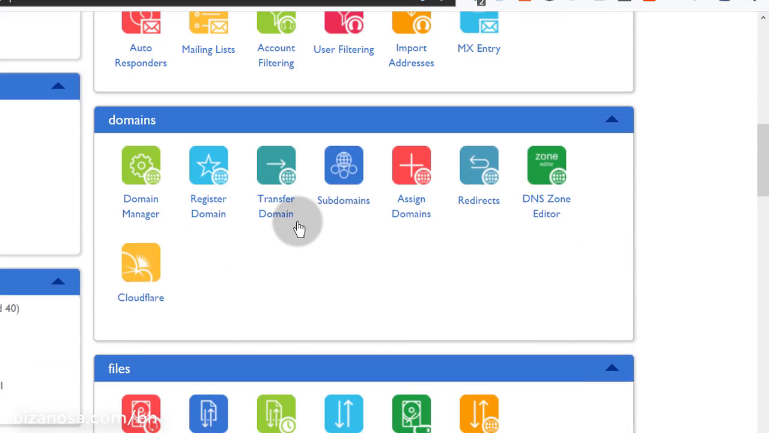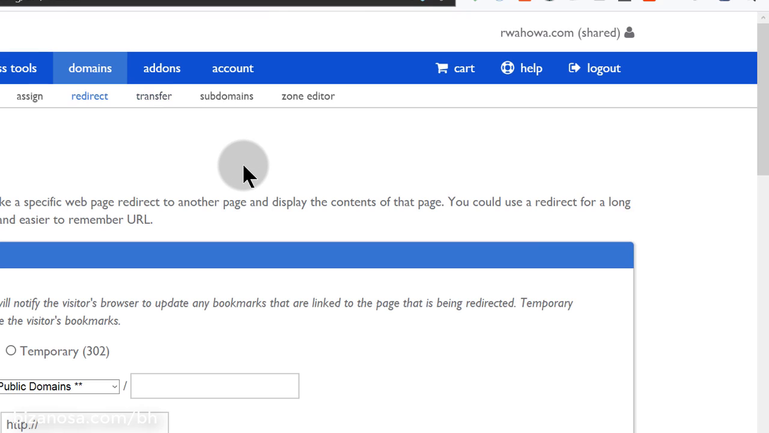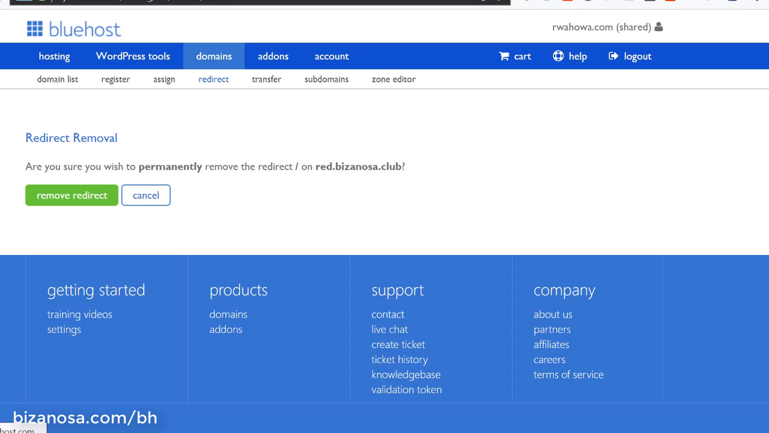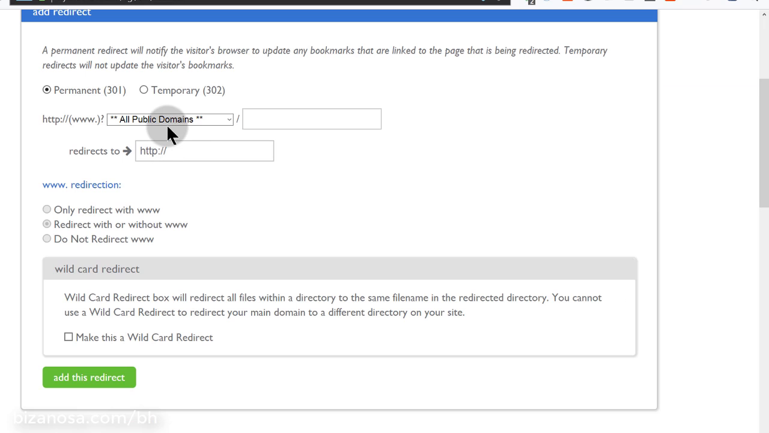And if you come down here to the option for domains, you can do redirects here. So you can see the redirect that we've just created is here. So I can remove it. Let me remove it so that we can recreate it. Remove redirect. Then go back. So here you can create any redirect.